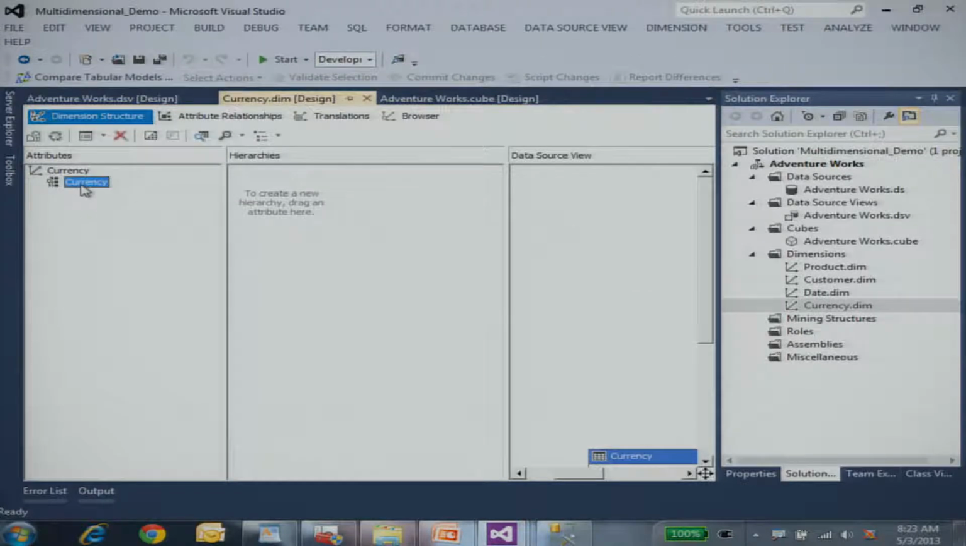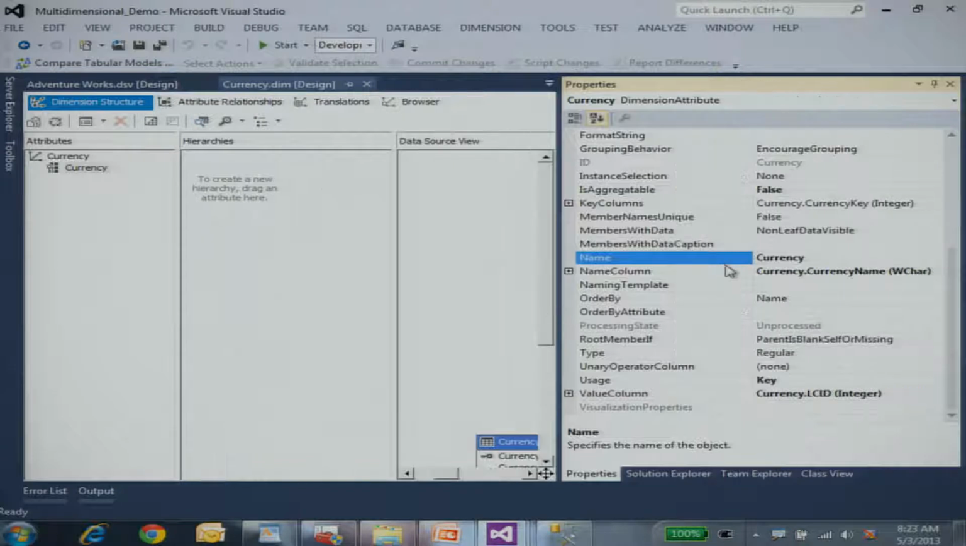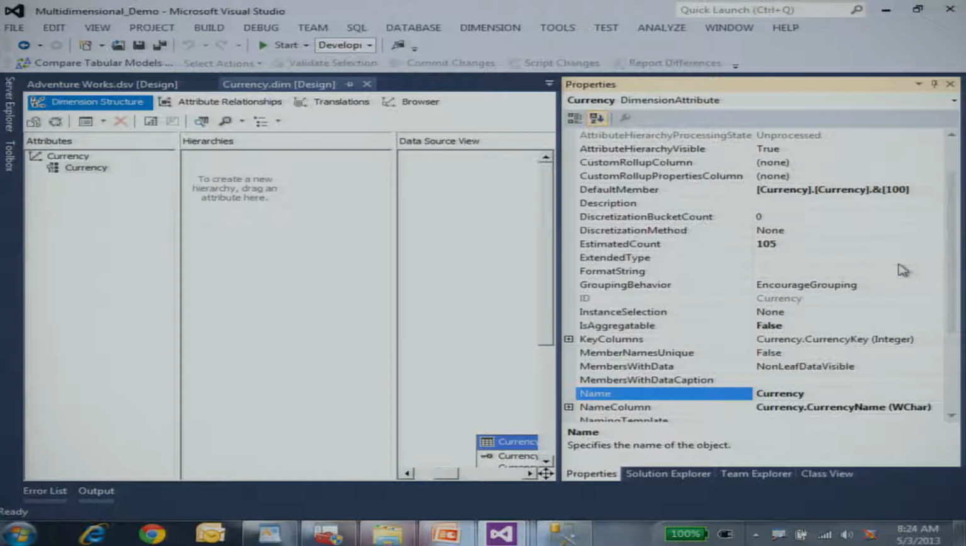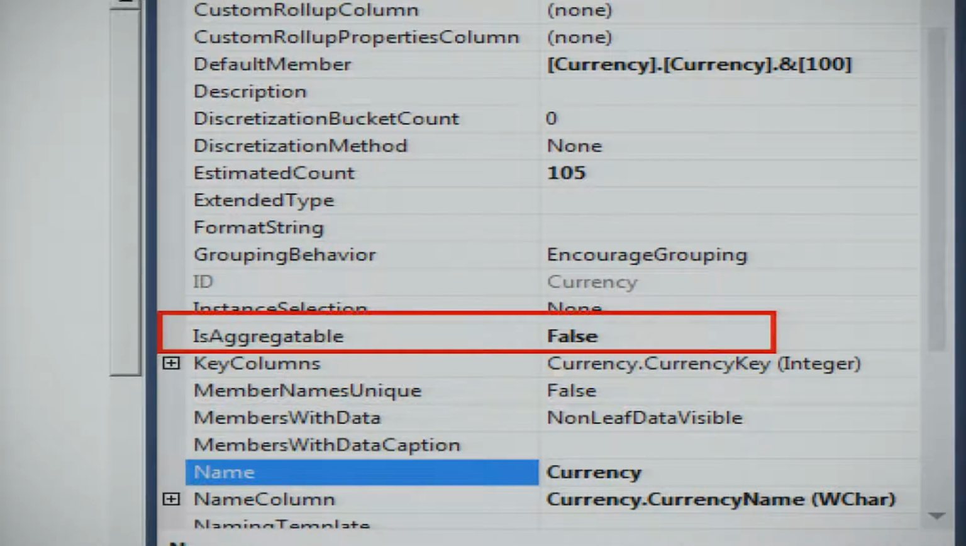Here's the currency dimension. Go to the properties, and there's a couple of properties I want to call out here. So this is aggregatable equals false. That's going to get rid of the all member, which we just said we want to do. And multidimensional is such a rich modeling experience. There's a load of bells and whistles. This is one of them. We can get rid of the all member. But normally the all member is, by default, the default member. So we need to specify another default member.